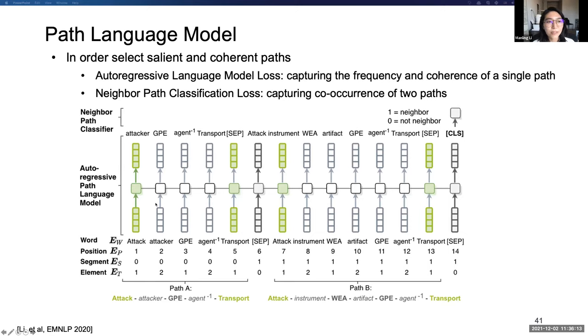So to discover this kind of complicated connections, we first use some path discovery models to describe how one event can be connected to another event using the arguments. For example, this attack event, the attacker is some country, and this country is transporting weapons or other troops into that place. So this country is also the agent of the transport event. So this is the event-event path that's showing how the events are connected through arguments.